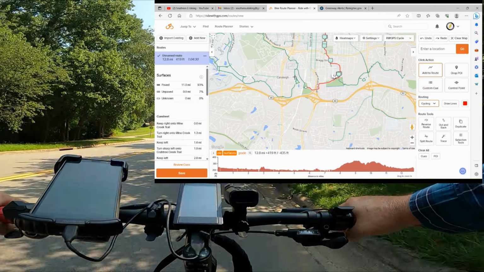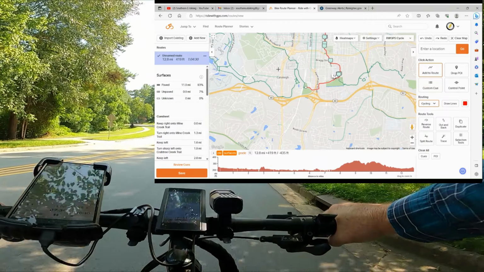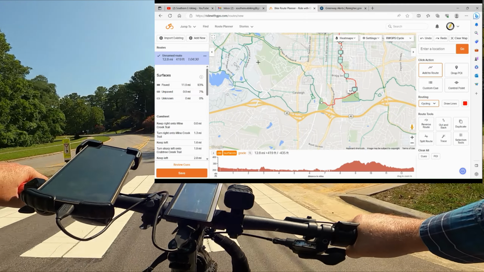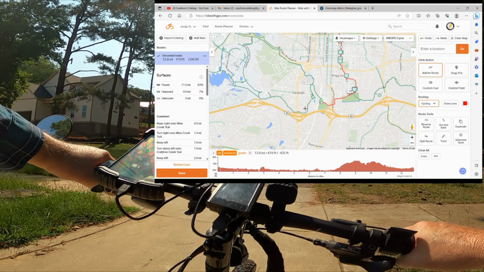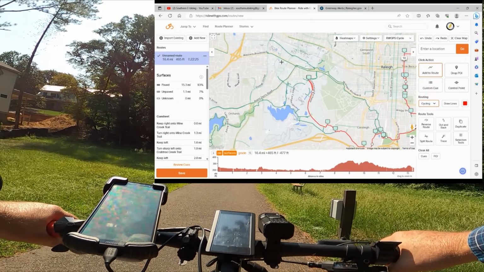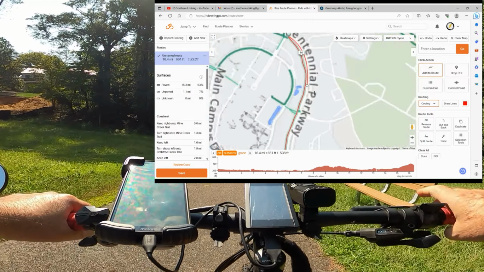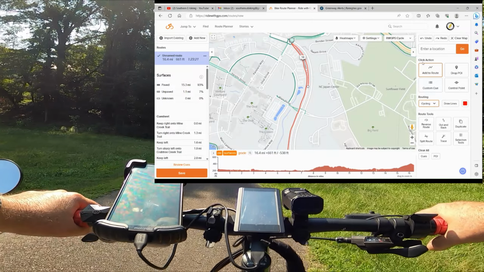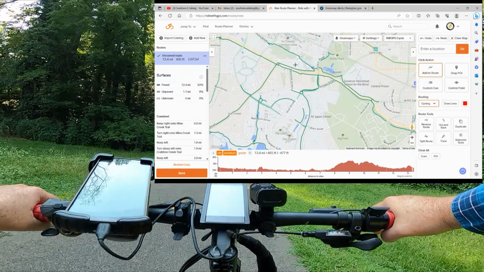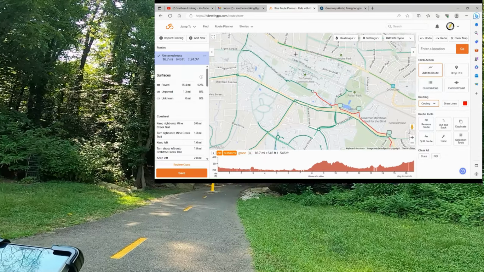Now, I believe we could get around that little section right here, but we're looking to add some miles to this because we just cut out a lot of mileage. So I'm going to see about taking this Continental Greenway. Let's undo that. And we're going to come all the way up to here. Nope.